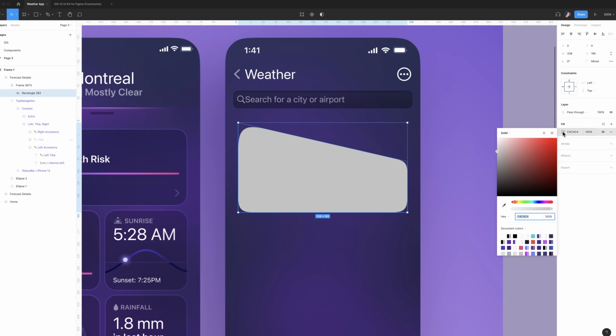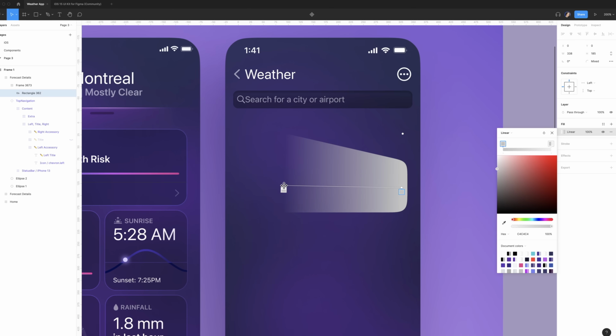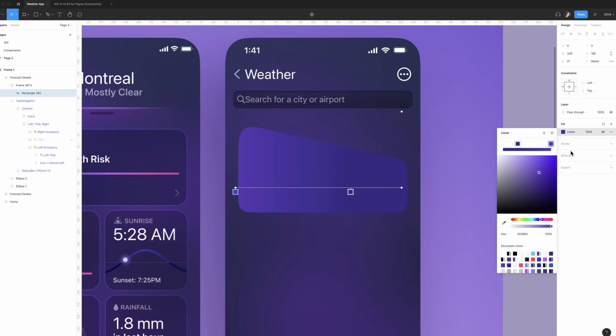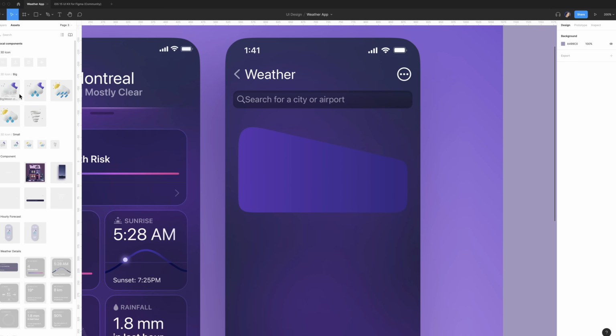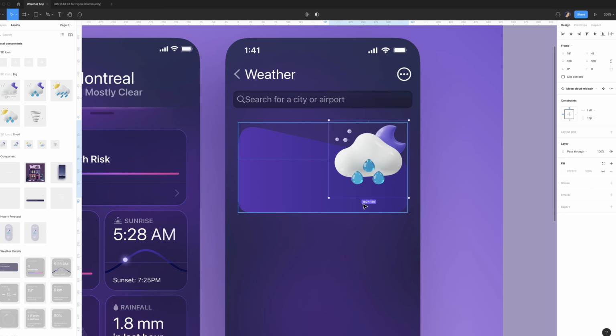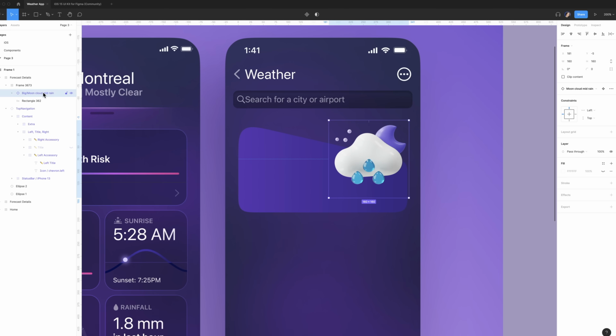Let's add some linear color from the horizontal. The first color, set it to 5936 V4. The second color, change it to 362A84, set to 100%. One dark for the left. Let's import the 3D icon and select the big one. The size is 160 by 160. I will position it from the right, and here it's going to be -12.